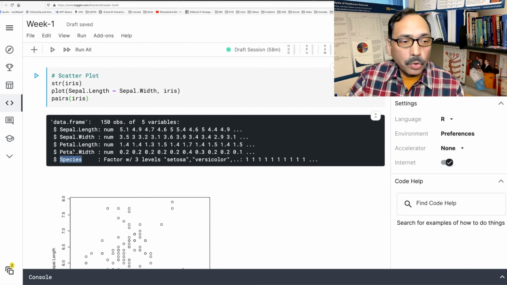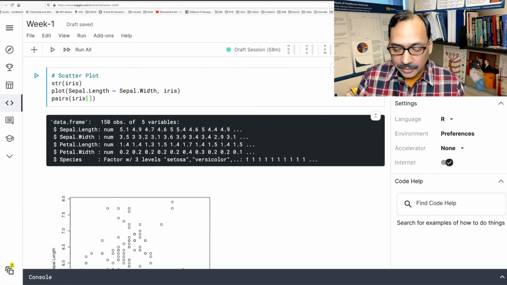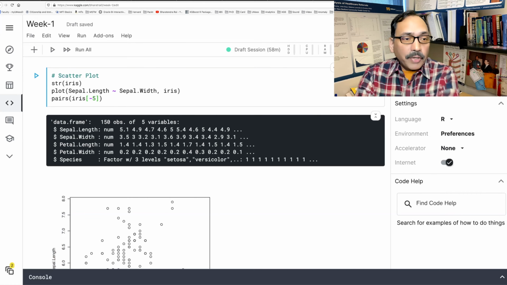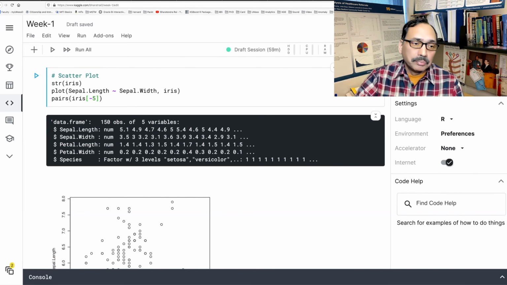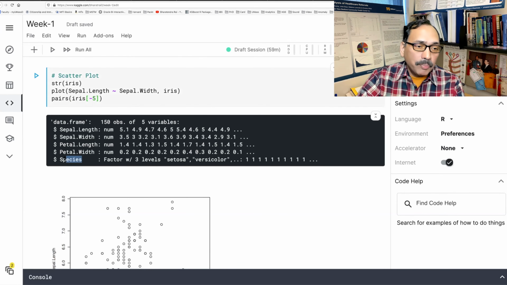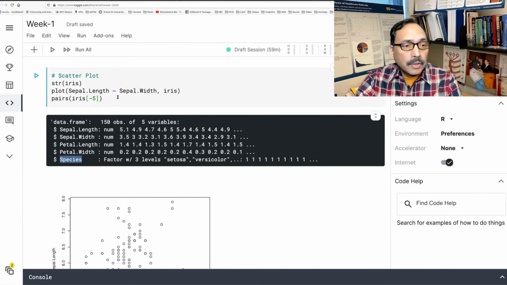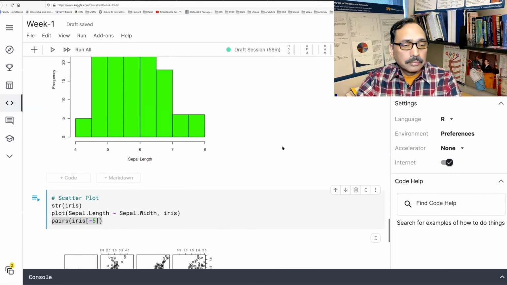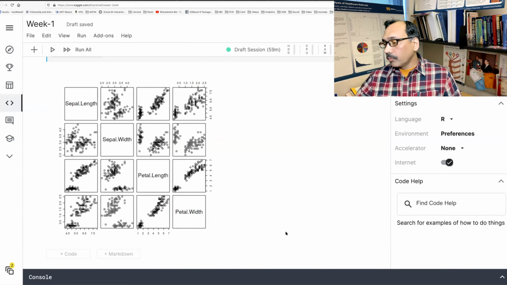So we can ignore the last variable using a square bracket. So after iris, if you say with this square bracket, -5. So -5 means don't include 5. Don't use the fifth column in the data frame. So if you run this part, you will see that it will plot all possible combinations.